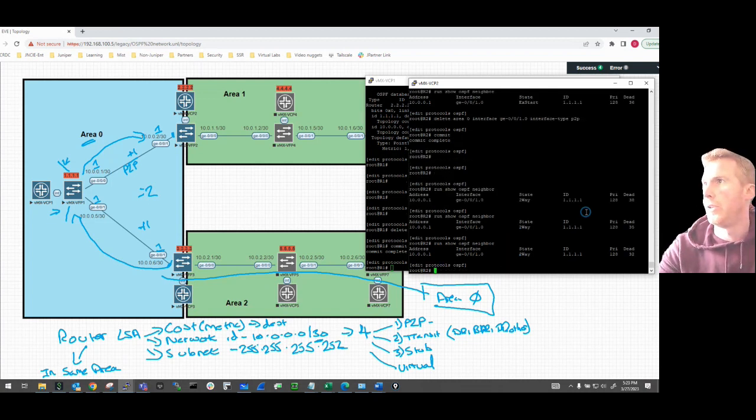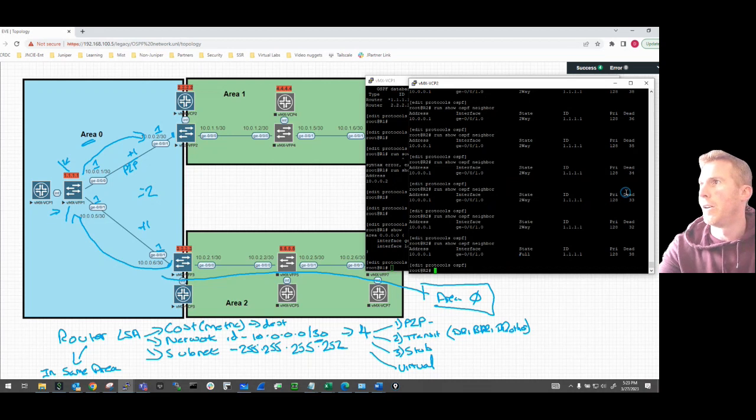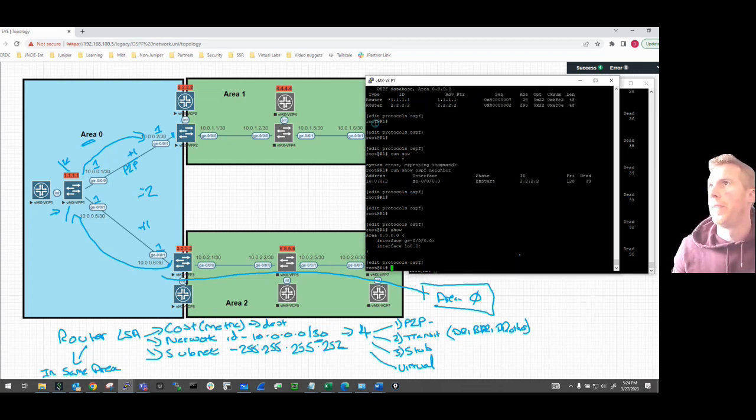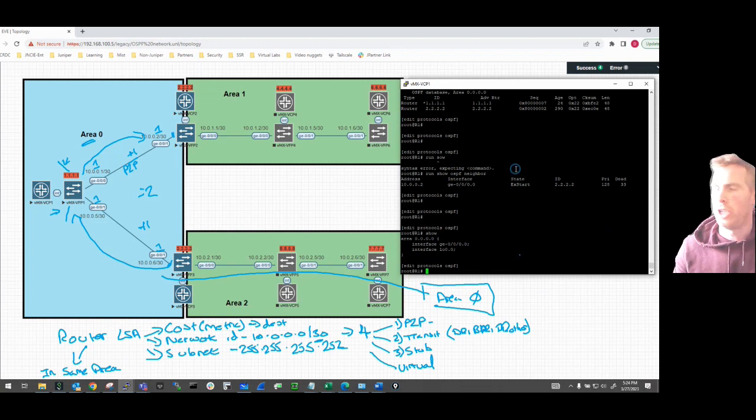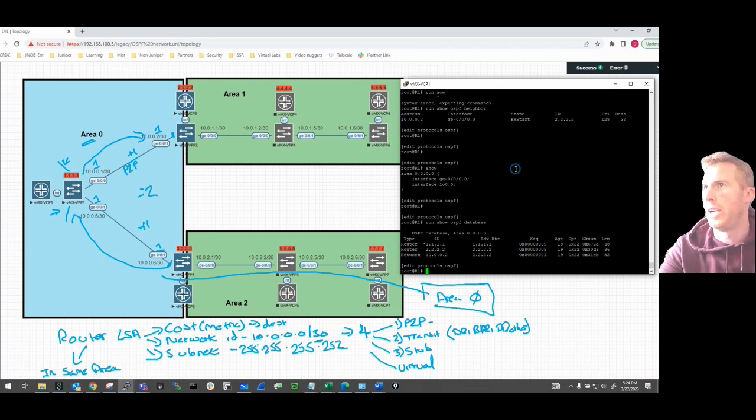going up to the full state. Okay, so it took a bit longer than I expected, but it's now in the full state, as you can see. So let's go back to R1 and see how that has changed. Now if I do a run show OSPF database, nothing's really going to be different on here, except you can now see the network.